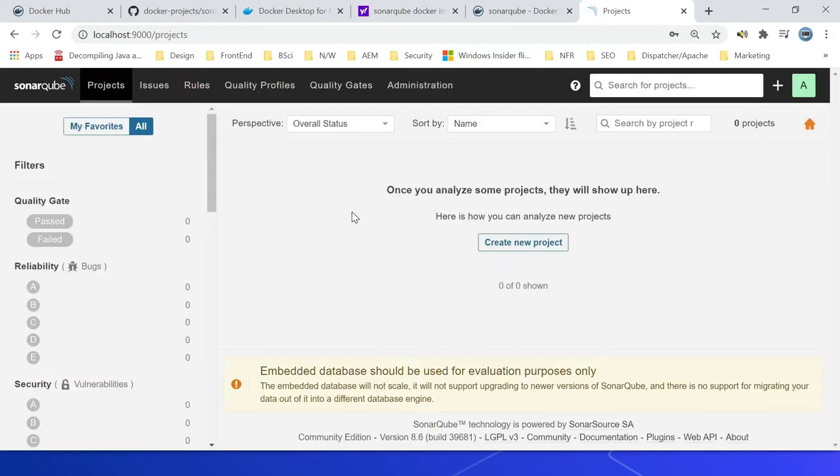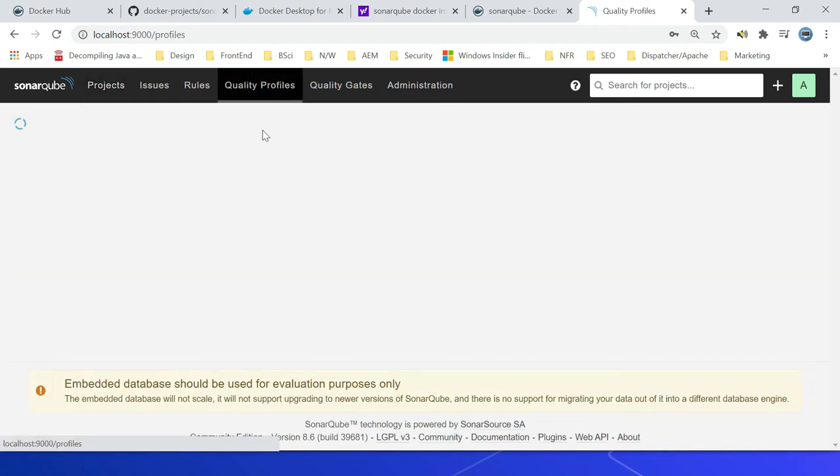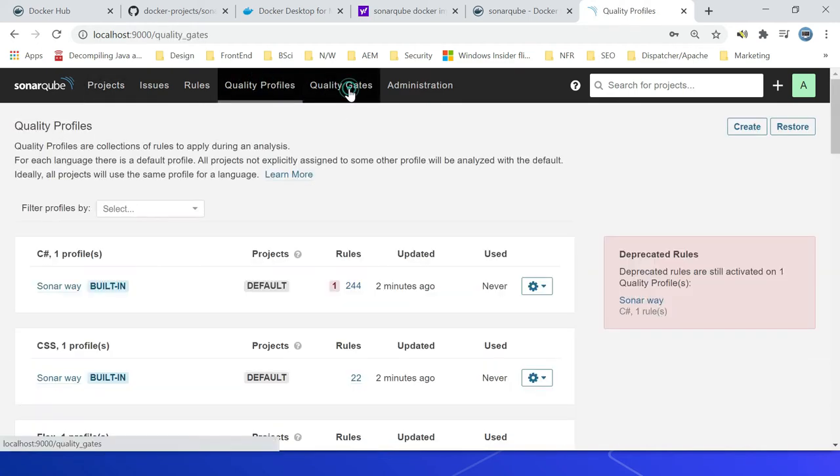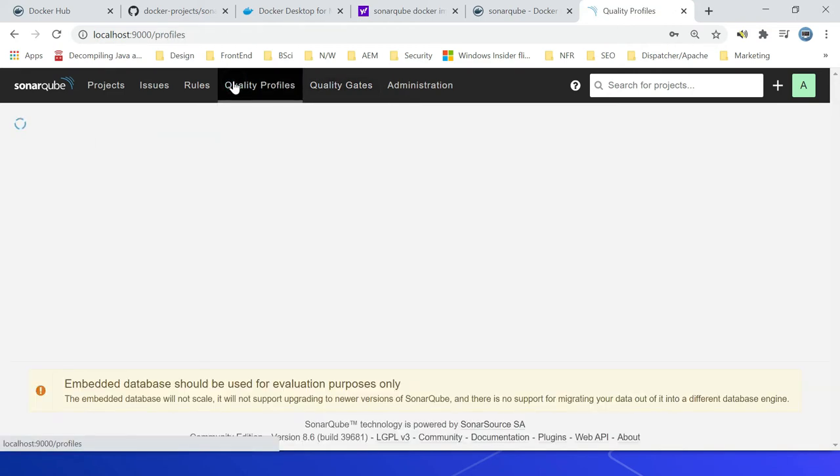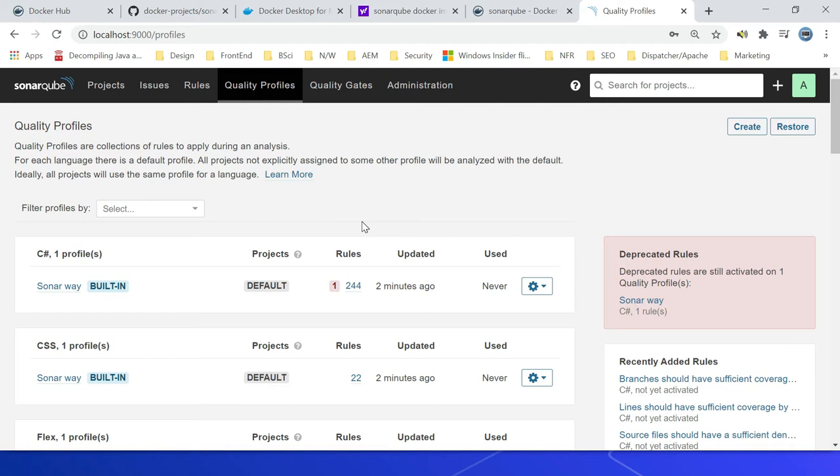Okay, now it's done. You should be able to enable the required configurations, the quality profile, then quality gates. Right now there is only the SonarWay, the built-in one, so you can create your own custom quality gates. Same way with quality profiles. Here we are using the default H2 database. This is not recommended for production use, but should be okay for development.